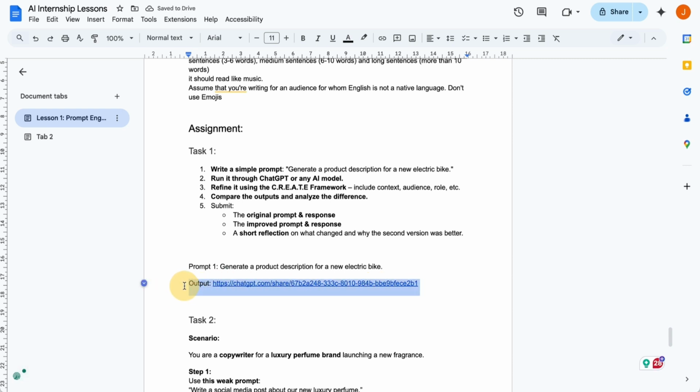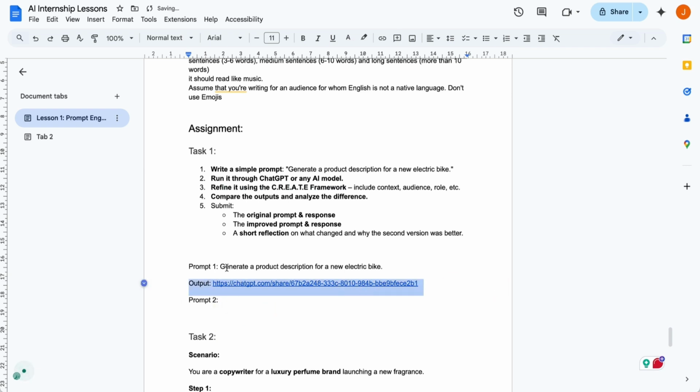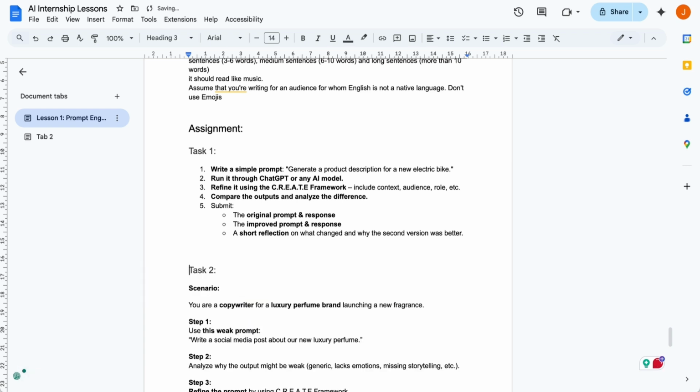Now, I don't know if the share button is available in the free version. It should be. If not, you can just give me a screenshot here. That is also more than enough for me to go ahead and check. All right. And then you refine it using the CREATE framework, including context, audience, roles, etc., and give me the output then, right? So let's say prompt 2, put the CREATE framework prompt here and the output just like this. So give it to me here.